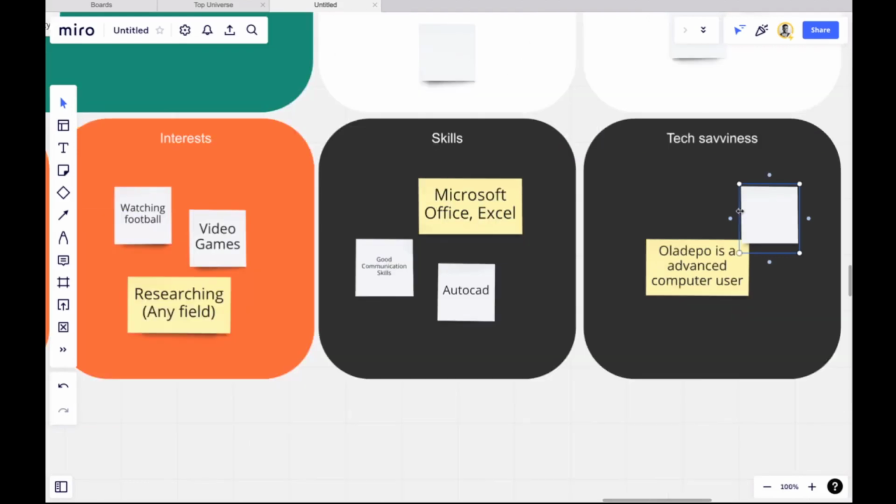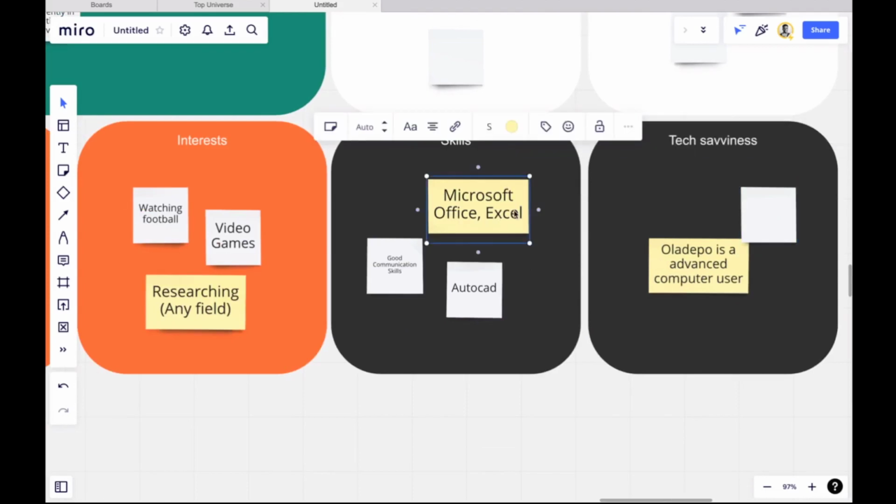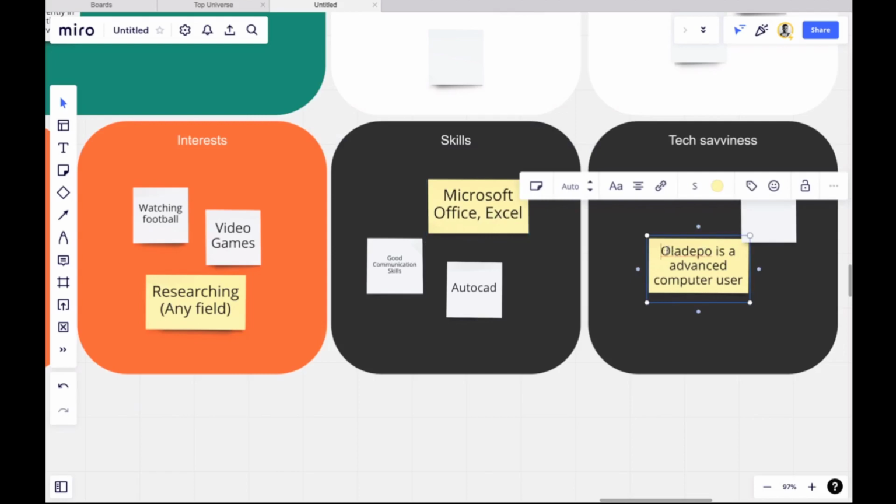Because when you're documenting things, what you have in mind to present might be good, but when you write it down, it might feel bad if you don't address some things, like the way you write. So I said Oladipo is an advanced computer user. Let's assume that Oladipo is not really good with computers. I can say Oladipo is not so good with computers, for example, and Oladipo might find this annoying.